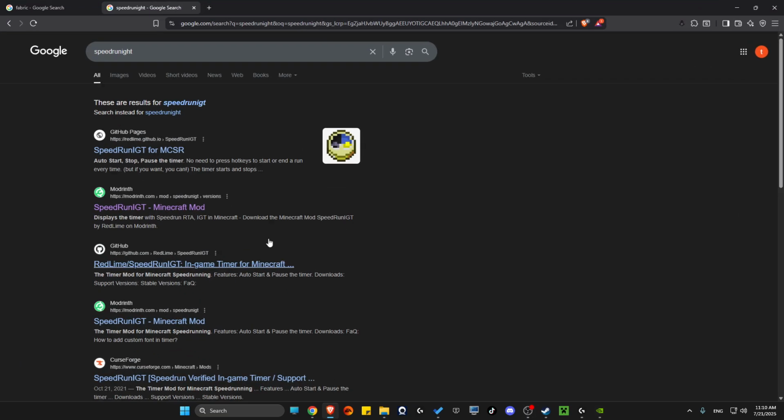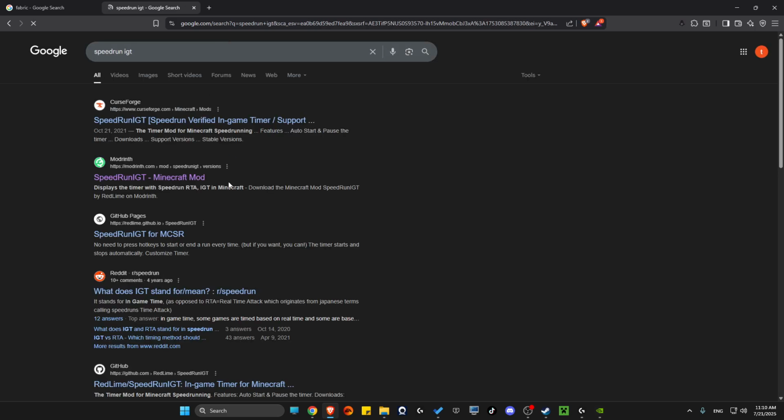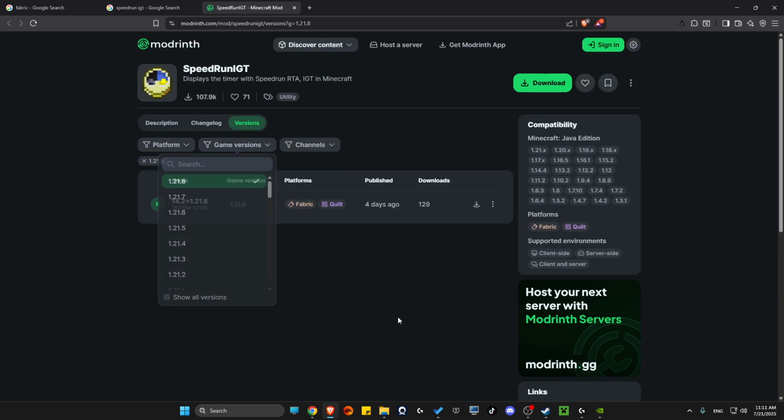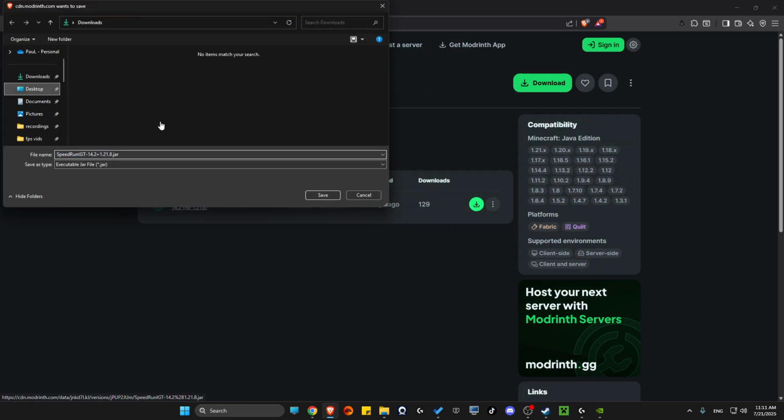First of all, open a browser, then just write Speedrun IGT, Speedrun IGT, and then select it by Moderate. Then what you need to do here is go to game version, select your game version, and then download it to your computer and save it.